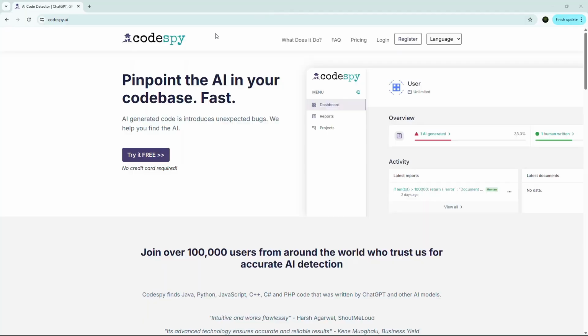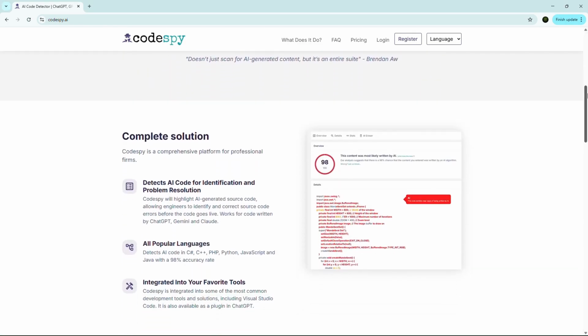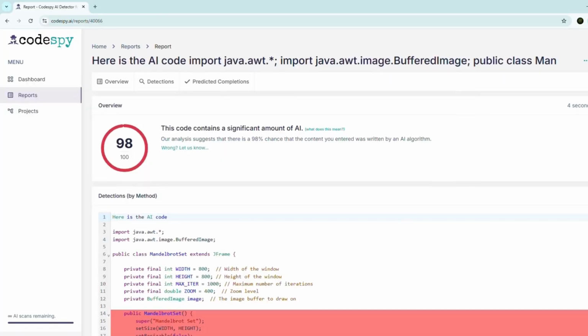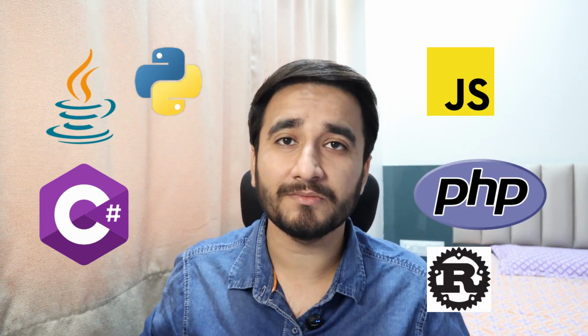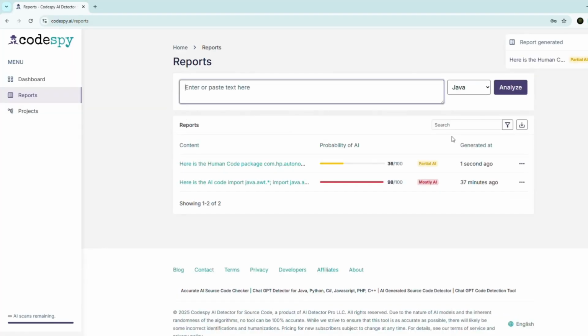Meet CodeSpy.ai, a brand new tool built for coders, developers, educators, and tech professionals who want to stay in control when using AI-generated code. It's not just any other AI tool, it's your AI code detective. It scans your code and tells you exactly which parts were written by an AI model. It supports multiple programming languages like C#, Java, Python, JavaScript, PHP, Rust, and many more. And the best part, it doesn't rewrite or auto-fix your code. It simply tells you which parts are AI-generated so that you can stay in control.